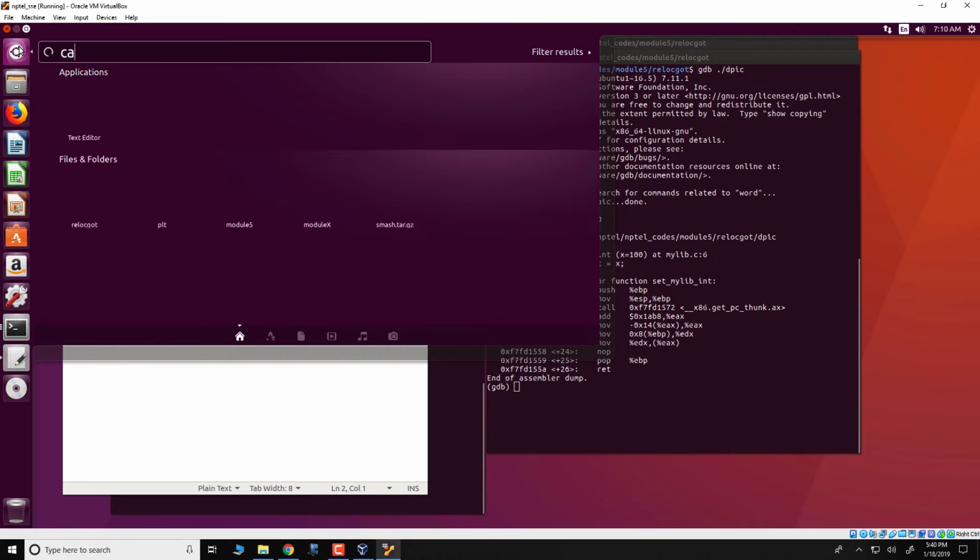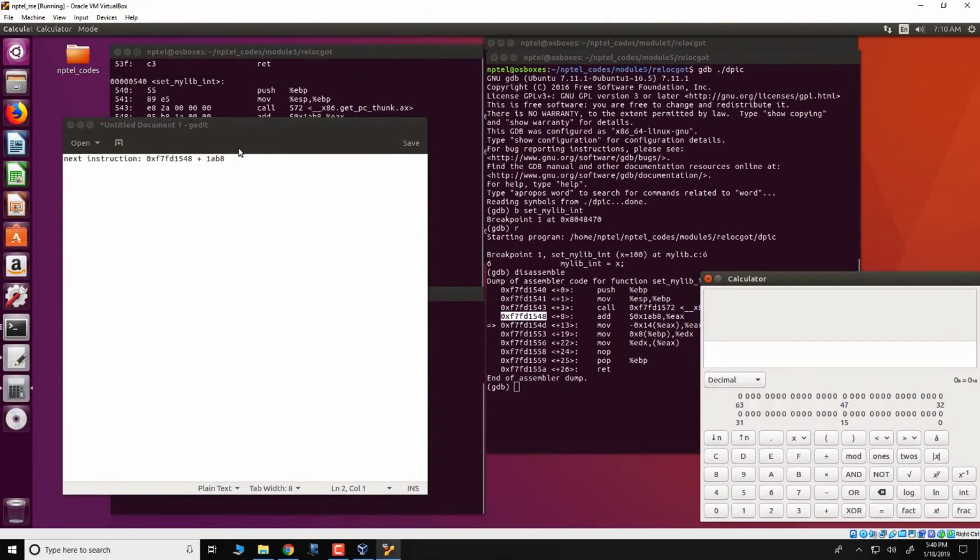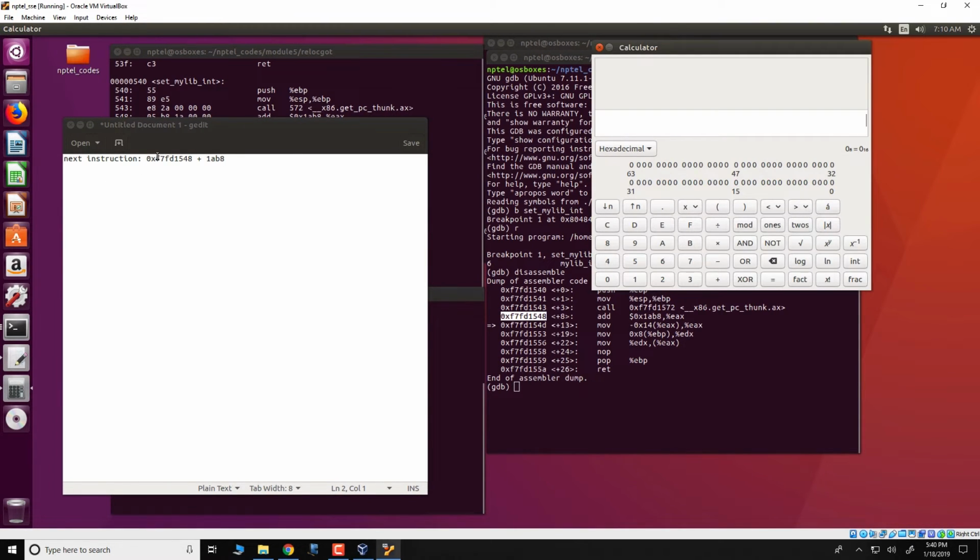Take the calculator. Put it in hexadecimal mode. And plus 1AB8. So, what we see is that we get an address of F7FD3000. Address of our GOT table is F7FD3000. So, we can just store it over here.